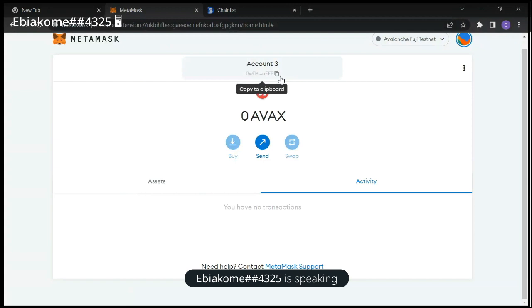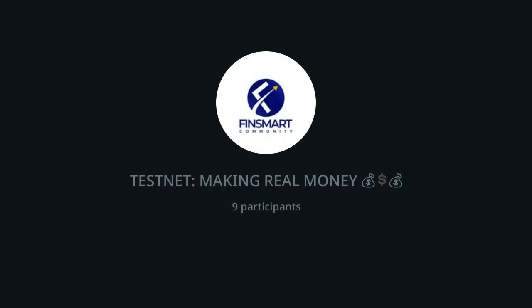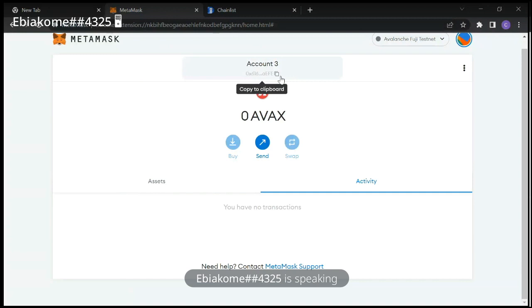Because usually for mainnet, what you need to do is go into a centralized exchange to get the token itself. Assuming the wallet is relatively new, there's really nothing there. If it's Ethereum, for example, you buy some ETH and then you transfer it to your MetaMask wallet. Okay, but unfortunately, you cannot buy test tokens.